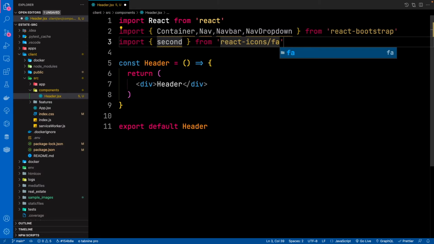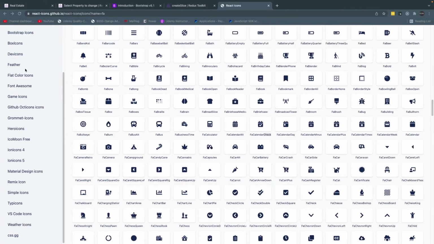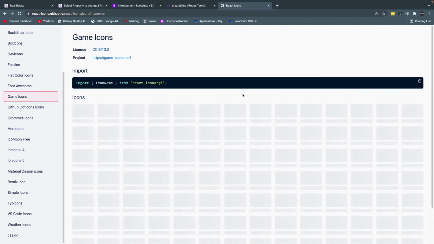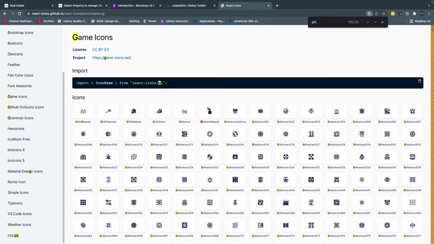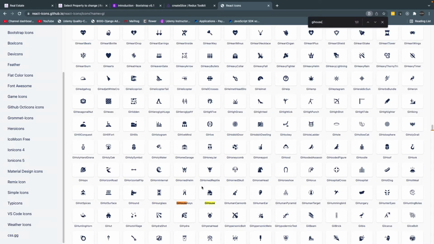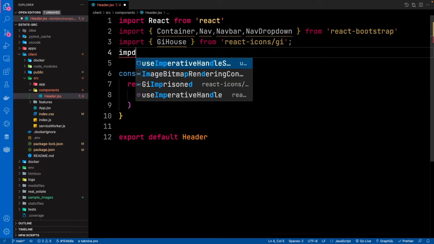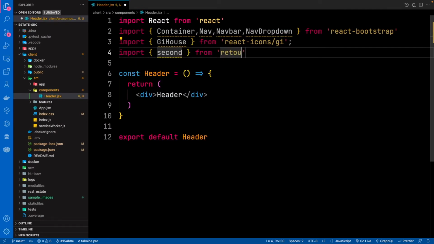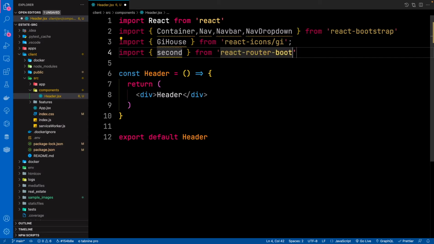All this is in the documentation. You can say GI there. And the icon I want to get is GiHouse. If you look for an icon, let's say we're on Game Icons here, you just search. So I'm looking for GiHouse, like that. I want this icon. Then next, you're going to import from React Router Bootstrap. So from React Router Bootstrap, we're going to import LinkContainer.